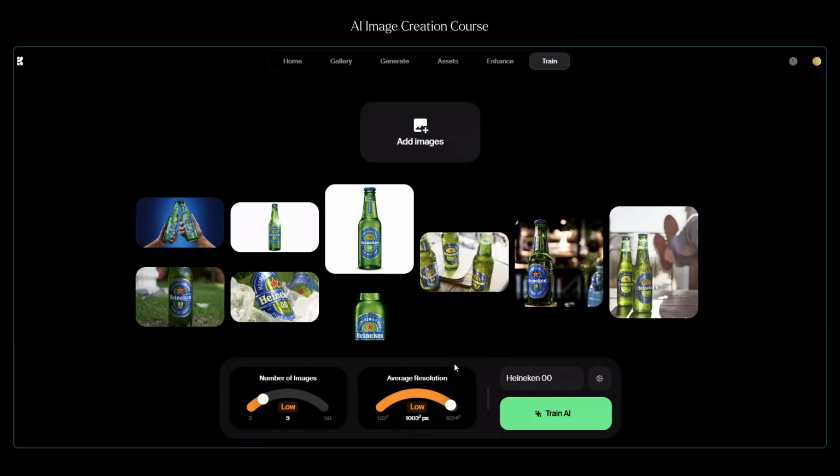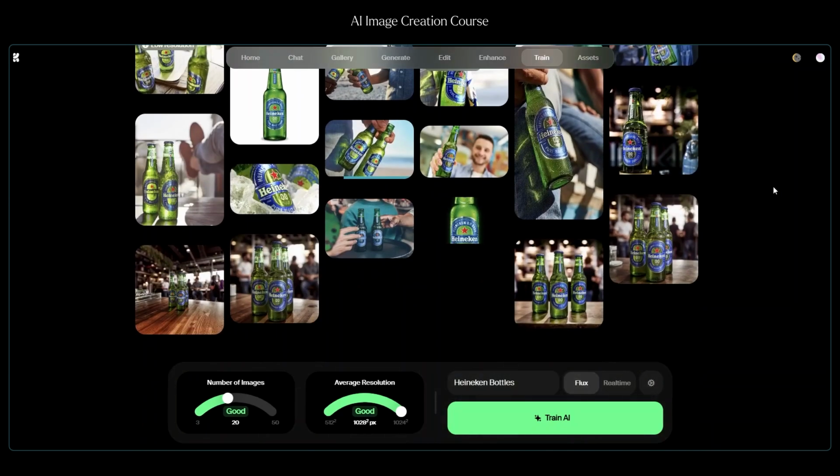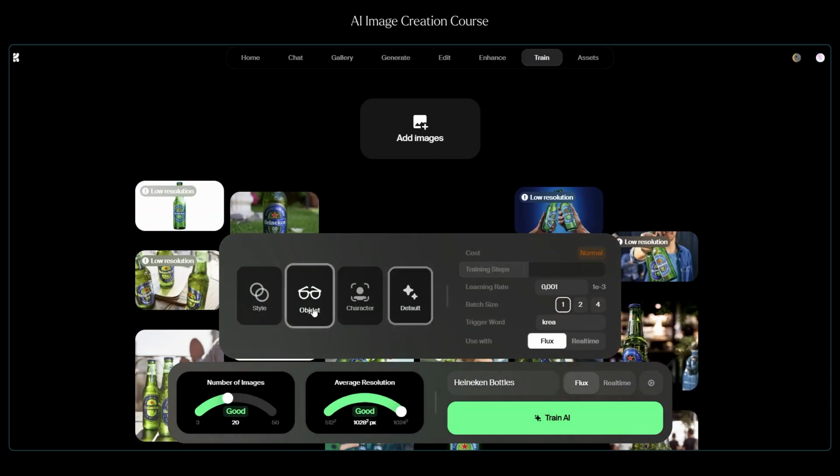Don't worry if you are not sure of the resolution of the images. Crea will make the bars below orange to tell you if overall you need more images or better resolution. And you will be able to remove and upload new images. Once you have the best possible selection of images, we are going to tell the platform that we are creating an object. Whenever you create these models, you get to name them and add a trigger word that you will include in your prompt to get more accurate results.